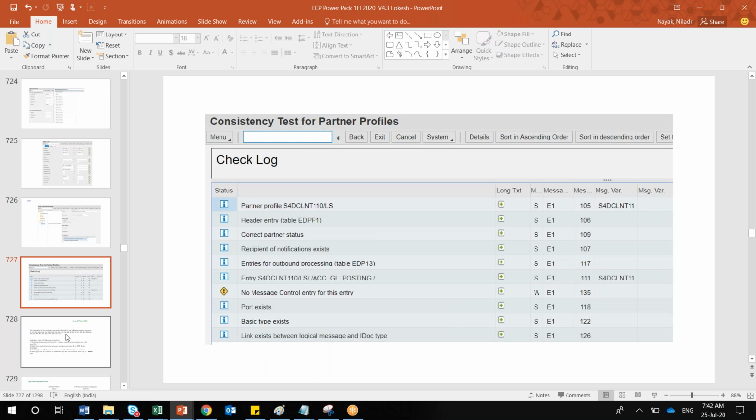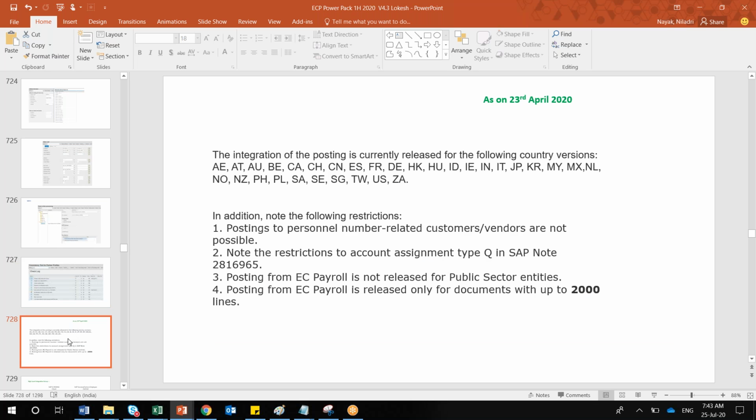Once you have done that, finally you can check your consistency, whether all the configuration has been done properly or not. You can see it here in the consistency test, whether any partner profile entry is missing or any port is missing. All these things you can check and test for consistency here. So this is the entire setting which you have to do in your EC Payroll as well as your S4 HANA side. Okay, so this is an activity beforehand, and there are some key notes here.